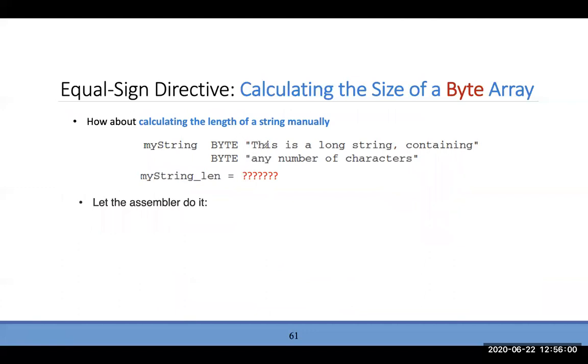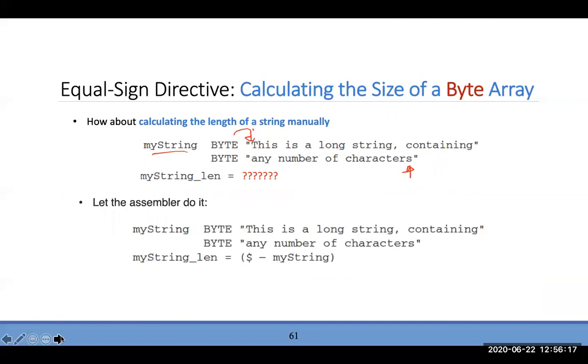We can count it 1, 2, 3, 4, 5, 6, and so on, but we can use the current location. So the current location should point at the last thing that you have. And you know that this my string points at the first byte. So subtracting this from this is going to give you the string length. That is the dollar sign and then my string. You subtract this from this and it gives you the length.